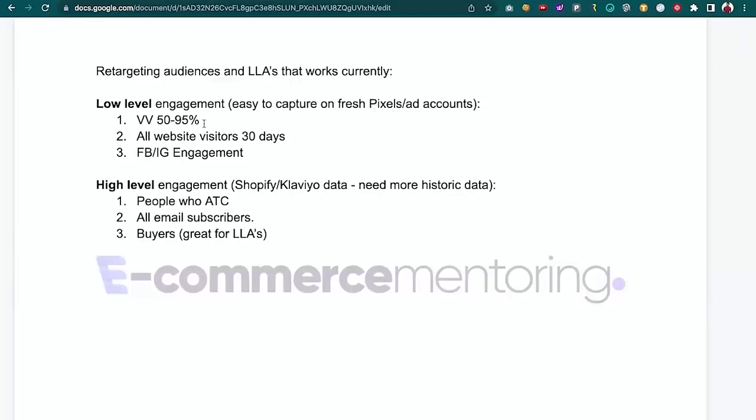So create a lookalike of your custom audience. For example, for your custom audience you selected with 50% plus views, you can create a lookalike audience for that. And then you can test that audience in your audience testing campaign. The same thing you can do is create a lookalike audience of all the website visitors in the last 30 days. And similarly, you can do that for FB engagers and your Instagram engagement as well.